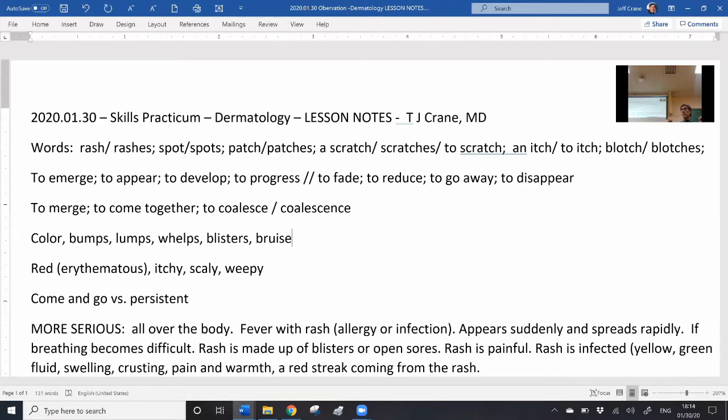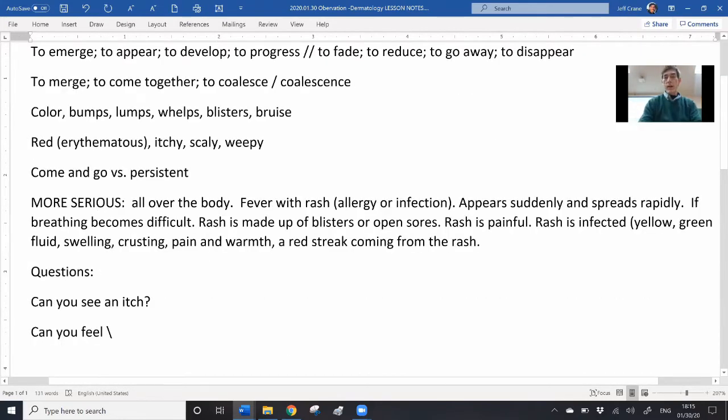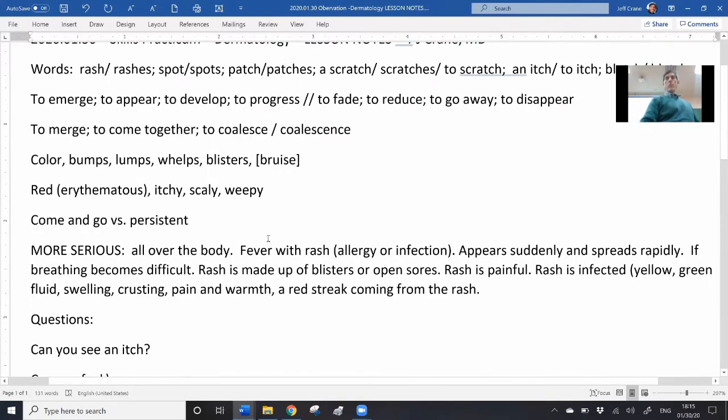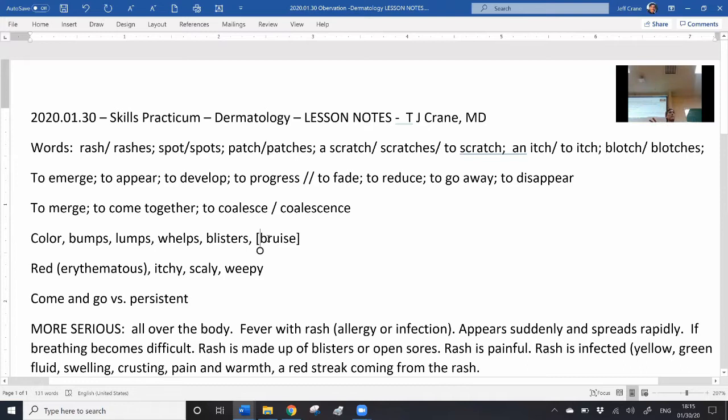See the difference? So as you look at what we're doing tonight, we're trying to talk about the skin as an organ and what goes right and wrong with the skin tonight, and develop the words and the description of the English, medical English, around those ideas. So a bruise is not really, I'll put it in brackets here, it's really not quite in the category of what we're doing tonight. Then we have things like itchy, scaly, weepy. Some things come and go, some things are persistent.